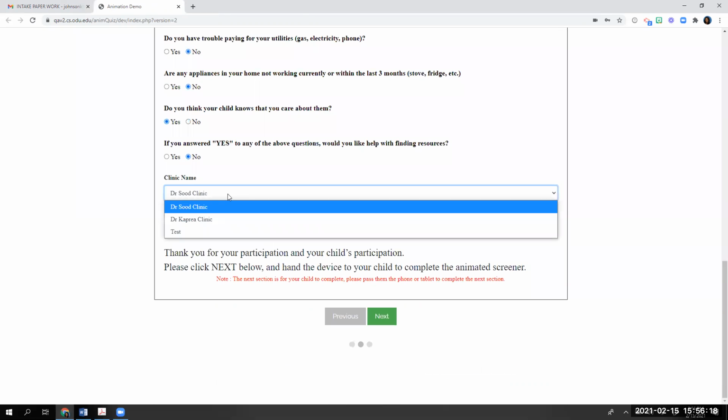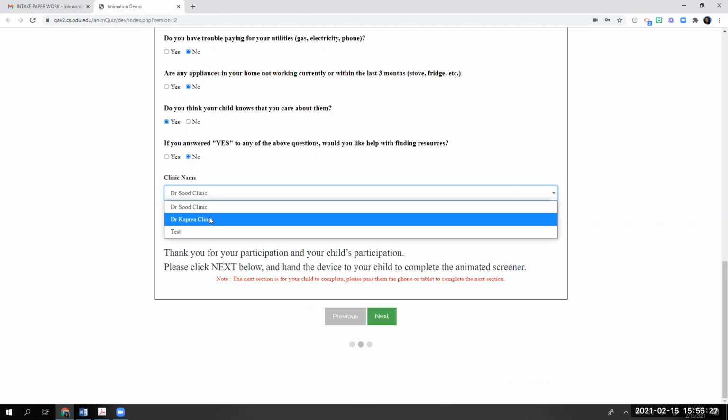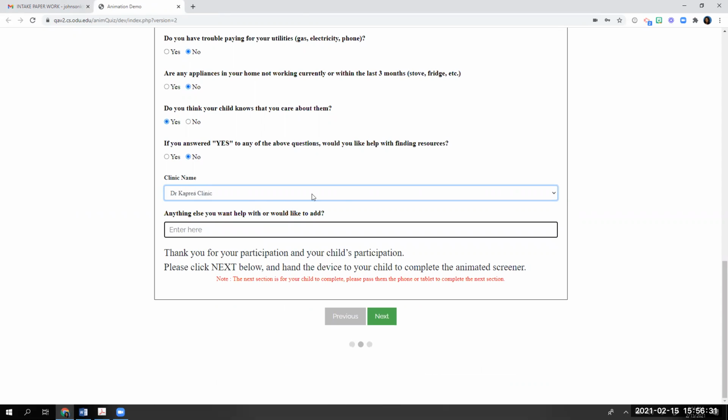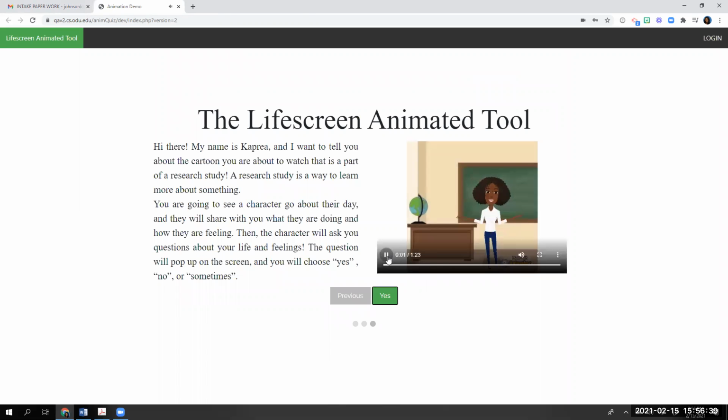And then they click the clinic's name, which would be their provider's name. So right here, it would be my doctor's name. We could put, or a provider's name. It's a drop-down menu where they can see their doctor's name and they can choose. There's just open-ended here. They can add any additional information. They would click next.